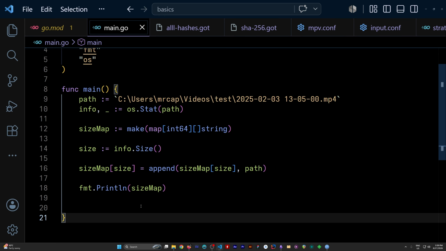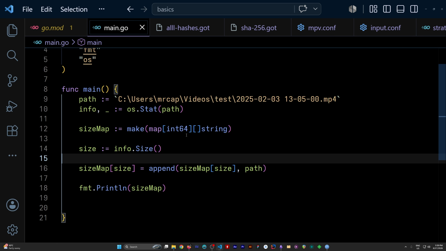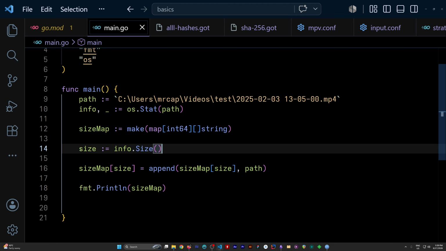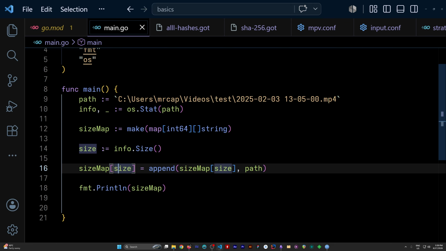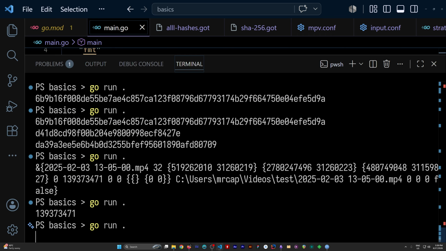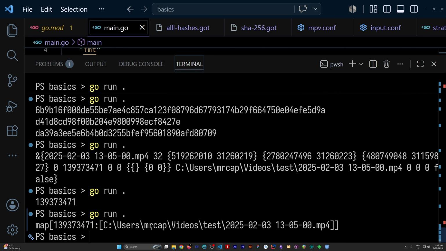Okay, there we go. So we created a map that takes int64 as key and stores an array of strings, and we get the size, and we take it as the key, and we append to that key all the paths. So this is the key and this is the path.